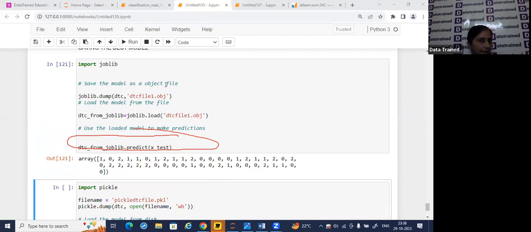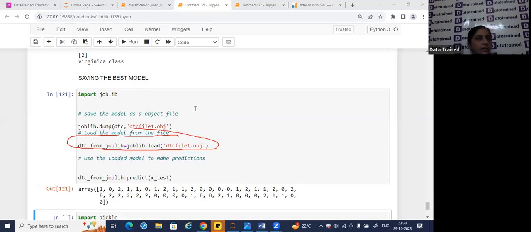So we just take one dataset, do the entire EDA, apply all the 4 or 5 algorithms, find out the best model, and save the best model into the object file. Is it okay? In this way, we do basic machine learning here.